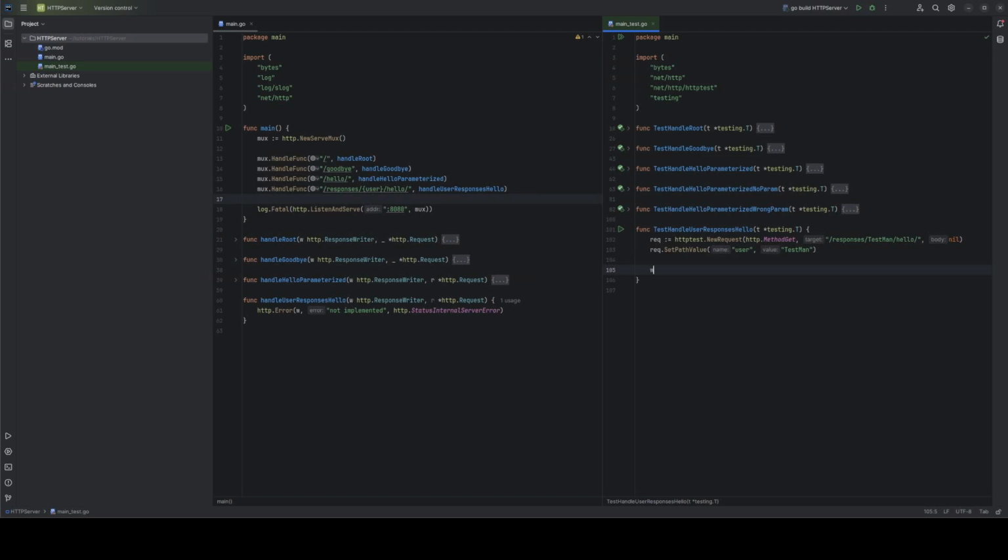Once again, we need a recorder, and we're going to call our function. Once again, we pass it W and the request we just built. Lastly, we're going to do the same validation we normally do. First off, the desired status code. Not forgetting our body. And let's say that we want the same output from this.